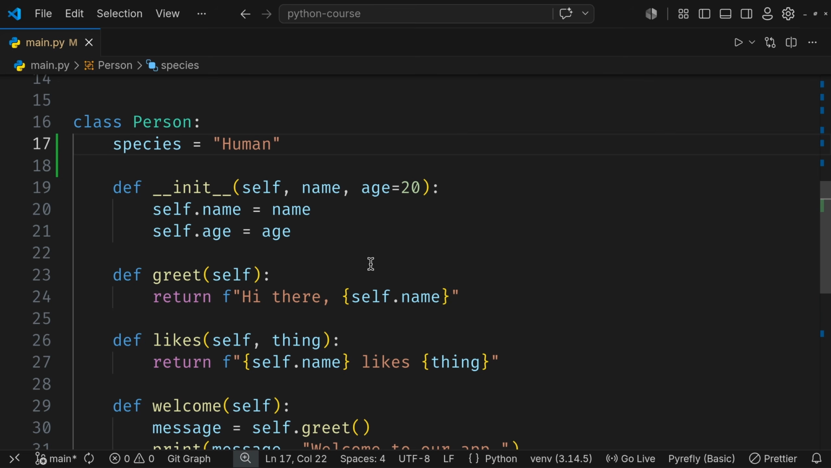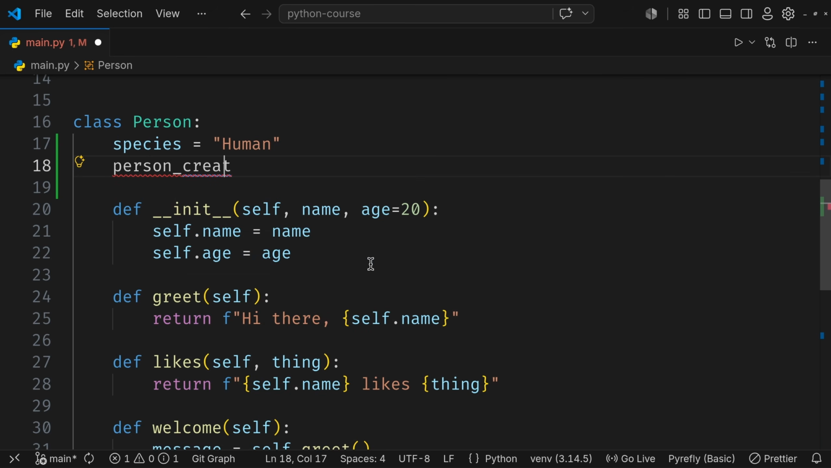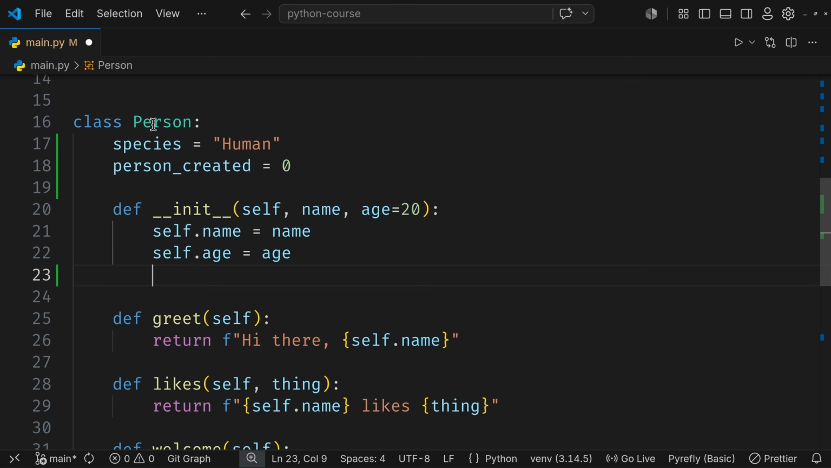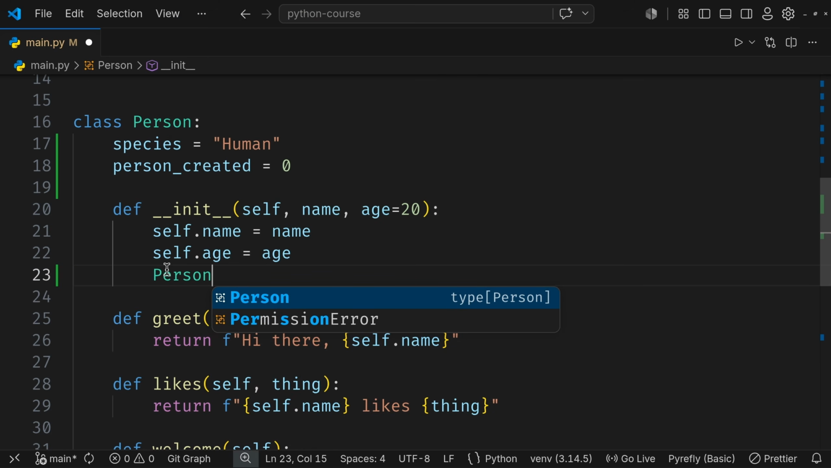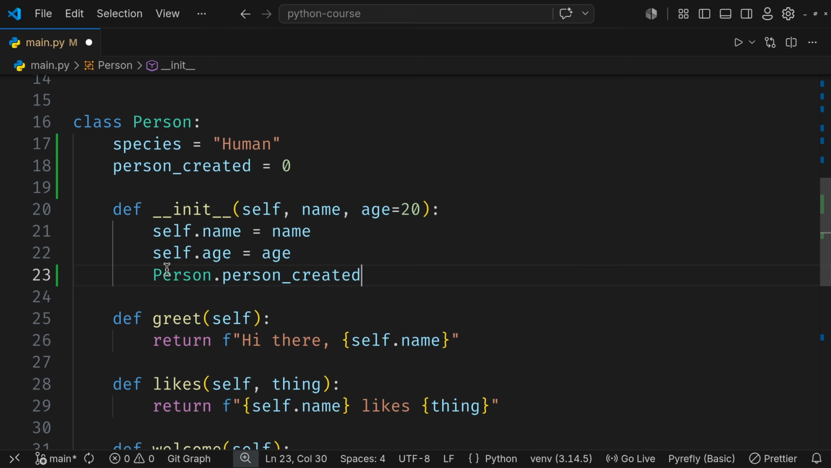So here we can do something like this: person created equals 0. It will start from 0, and whenever we are creating a person, this init method will be called, and here we can update the person created. So how can we update that? We can update that by using the class itself here. So Person dot, and then as you can see, we have the person created, so plus equals 1.